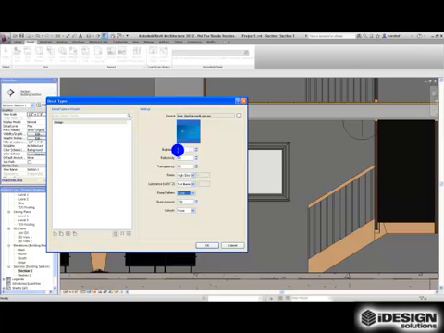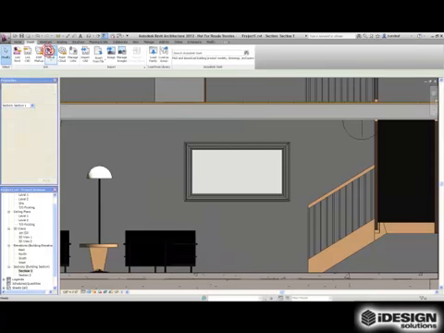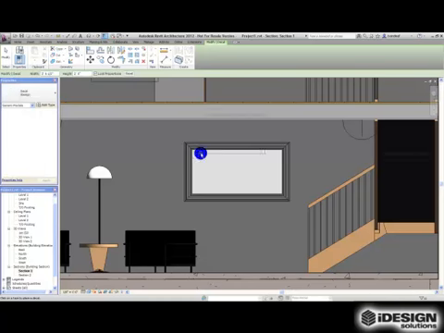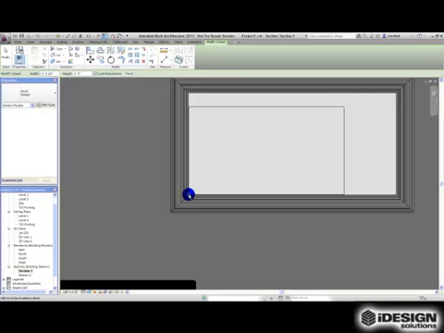Now if I change the brightness to 0, it's just going to be a black image. So I'll leave it at 1. If I change it to anything else, it's going to fade it out. So I'll say OK. And now I'll come up to place decal. And I'll place my decal right there in the corner.